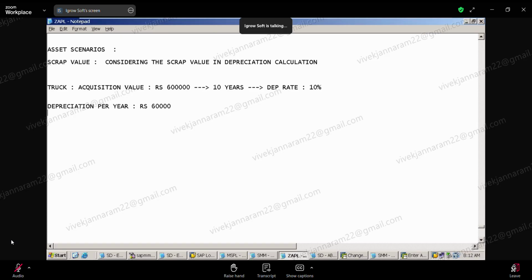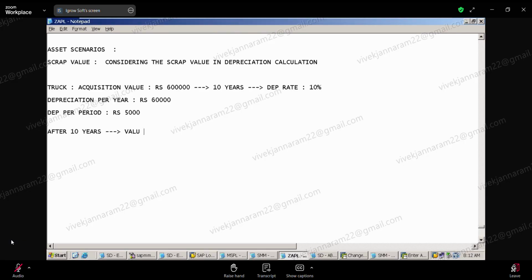Per period, how much is it? Rupees 5,000. Correct. 5,000 into 12 months is 60,000, and 60,000 into 10 is 6 lakhs. Is that correct? Now you tell me, after 10 years, what is the value of this truck? Zero. The value of the truck in our accounts will be 0.